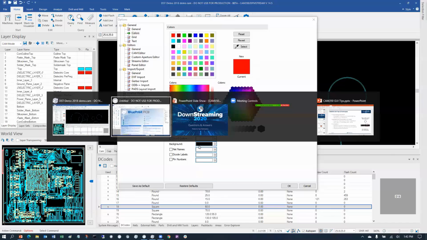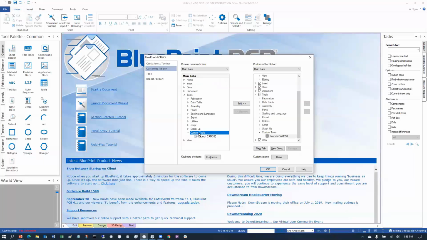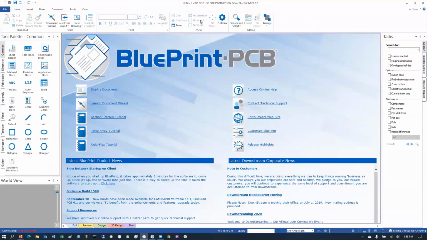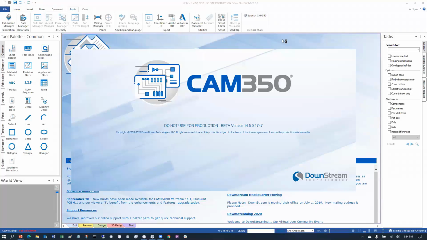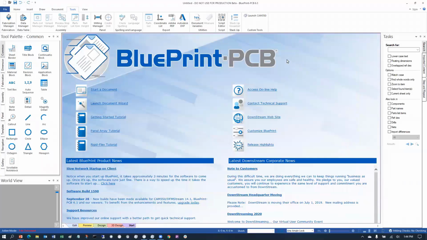Okay. So going back real quick, I found it. I forgot it was under here, custom tools. This is where, when I created this, it gets stored here under tools, main tabs, tools, custom tools. That's the piece that's broken in CAM350, is this piece right here. We got to get that fixed. And then all I did was say add and push it here. And then now, as you can see, when I go to the tools ribbon, I can launch CAM350. Right? I can run a VB script. You know, I can call my mom, whatever you want to do. So it's there.